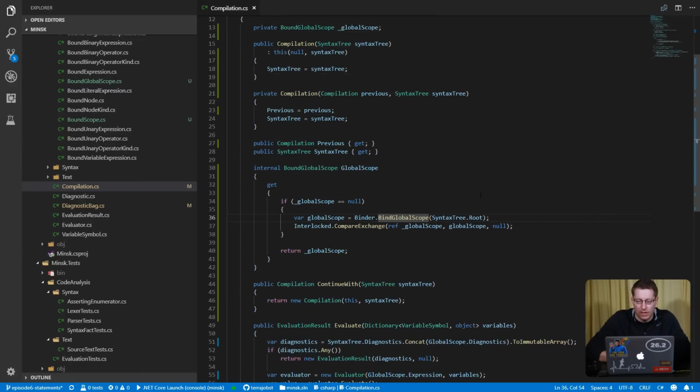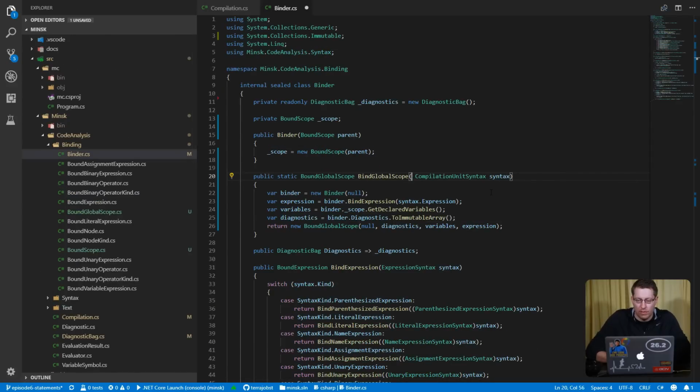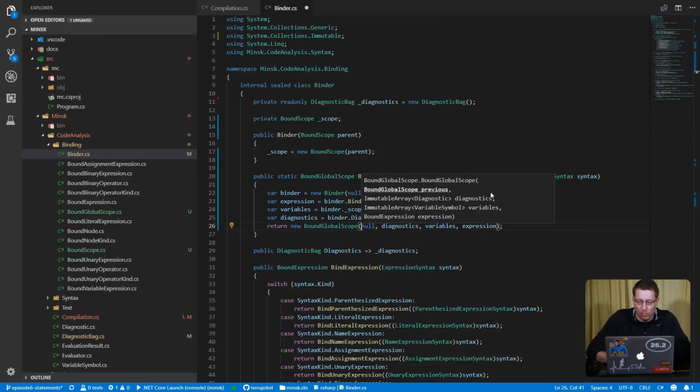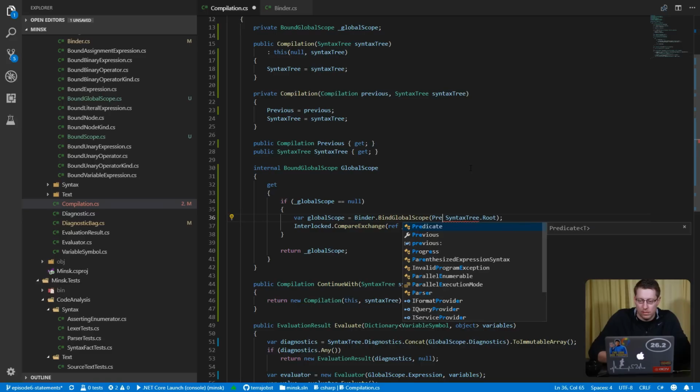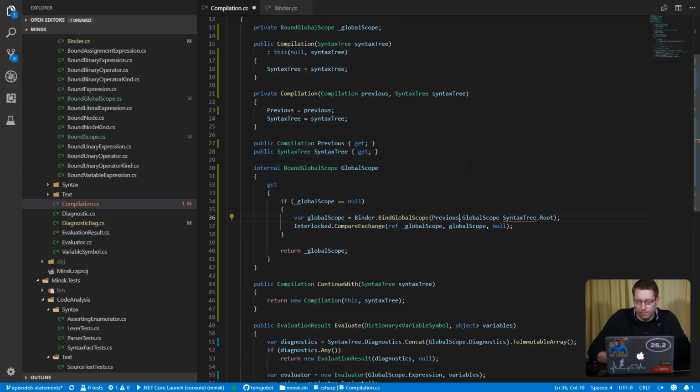what has changed? Well, so far nothing has changed, but one thing we want to do here is pass in the bound global scope previous. And so when we now return the global scope, we will include the previous submission here. And so when we do this, we say previous dot global scope. Previous might be null, so let's do conditional null here. And so this way, the programs get chained together, if you will.